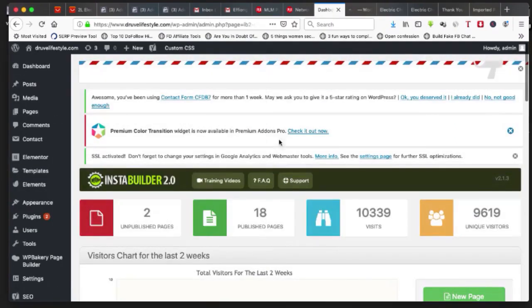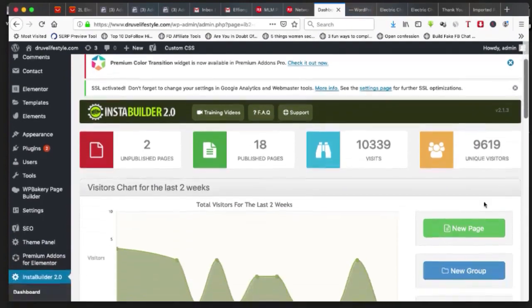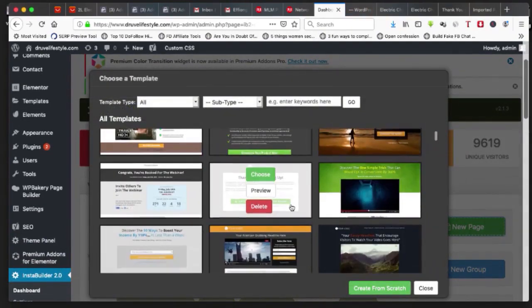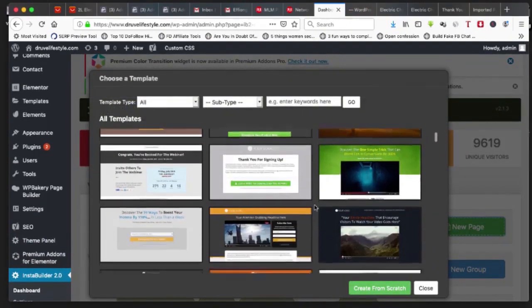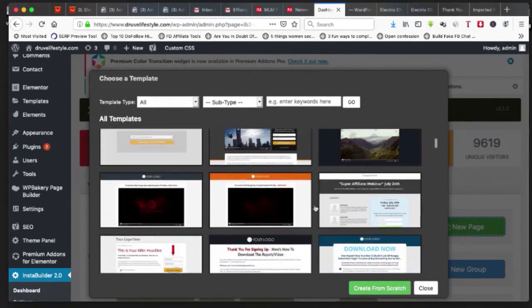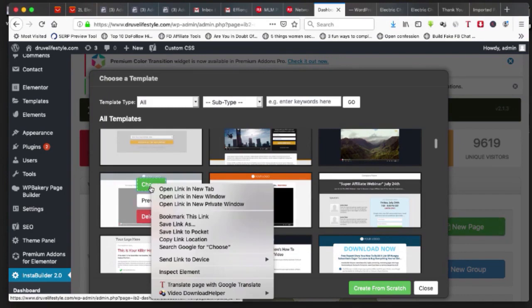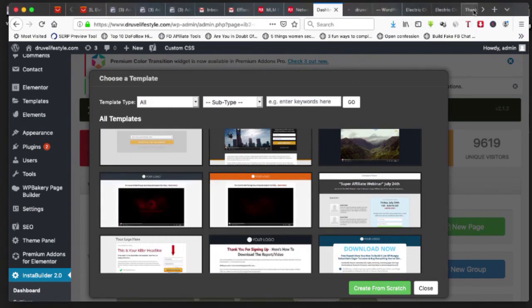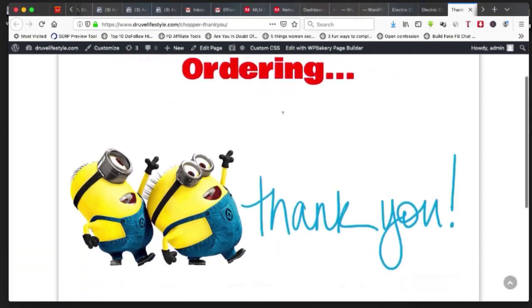So when you get to Instant Builder, you can either create a new page. So let's just create a new page. I think the kind of page I use there, or the kind of sample I use, is something like this, or something like this. Just create a new page, and let me just choose this, open a new tab. And this is also a thank you page.